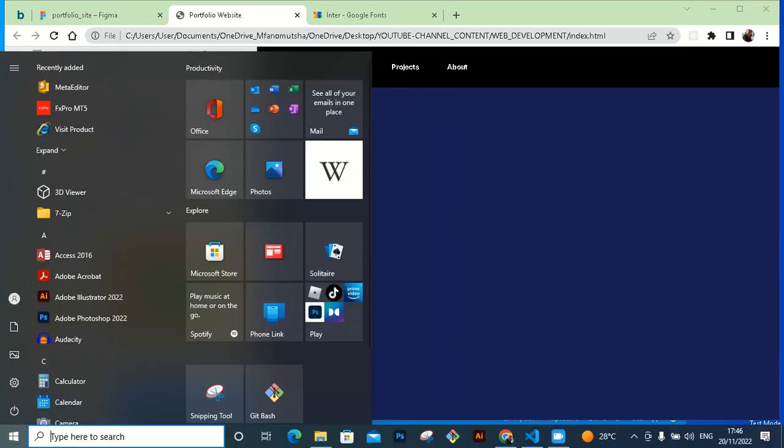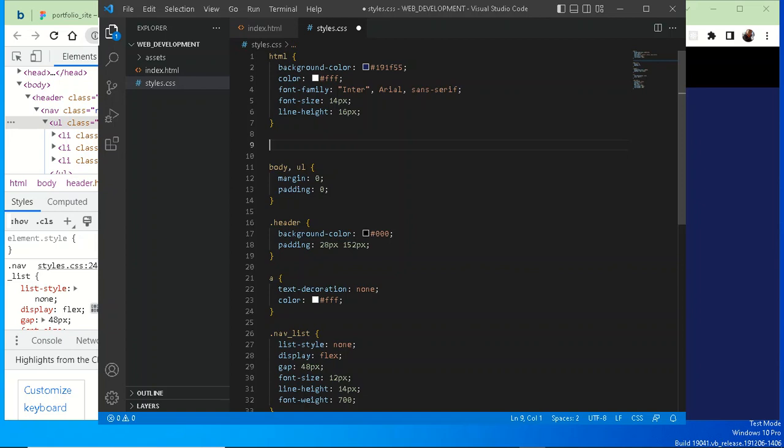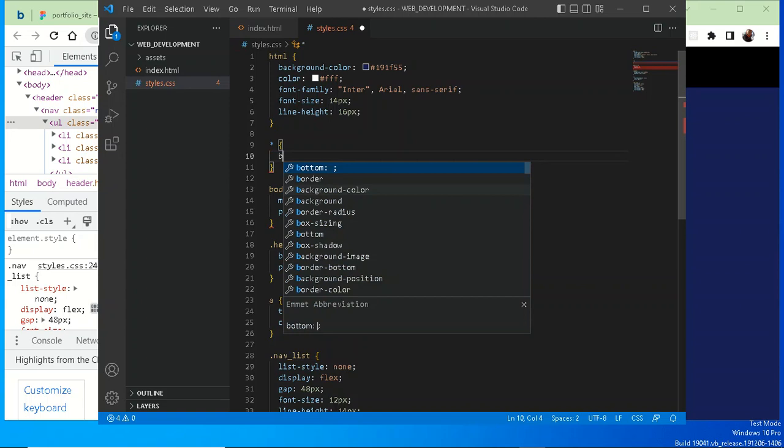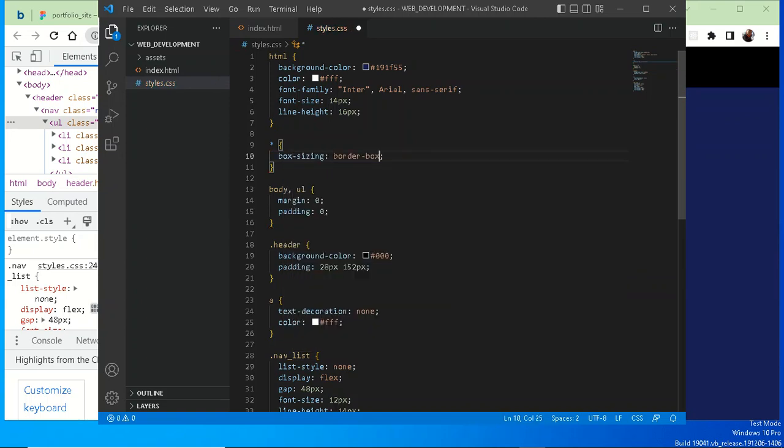There is another property that I want us to add to all of our elements. I'm going to use what is called a universal selector. If you remember about selectors, we have this asterisk. We use it as a universal selector, it means we're selecting all the elements. So I'm going to add something called box-sizing, and set it to border-box.